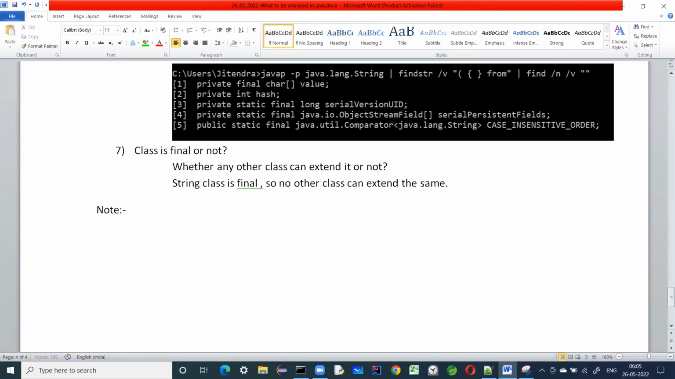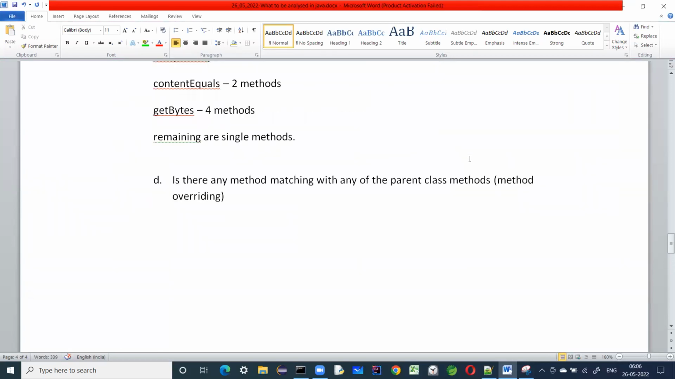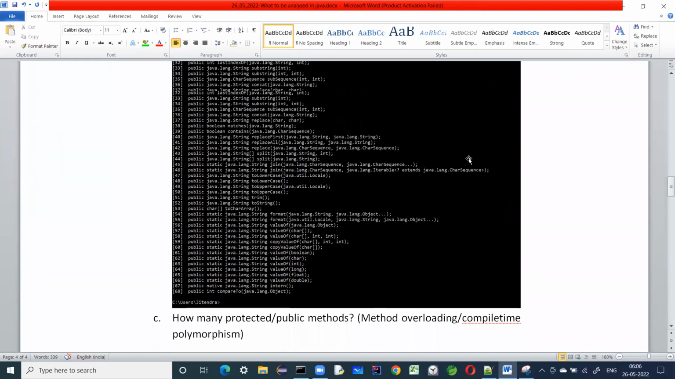The methods counts, everything you have to remember. Method names, everything in and out. Initially it might be difficult for you, but keep on doing it. By the time the course completes, it will be at your fingertips. We have to remember all the above analysis for all the classes. At least the count, see 68 are there. You should at least match the nearest count, around 65 or 70, something like that.